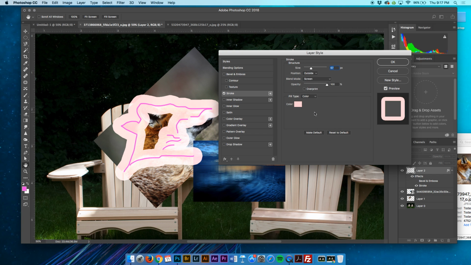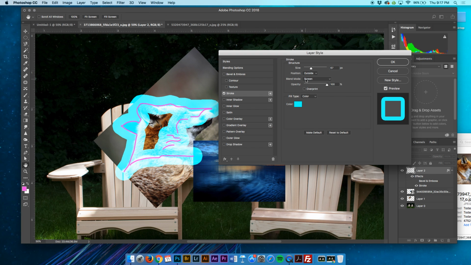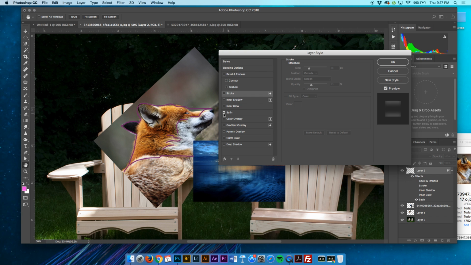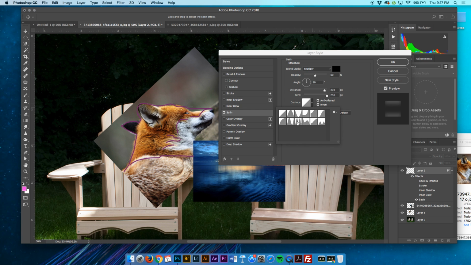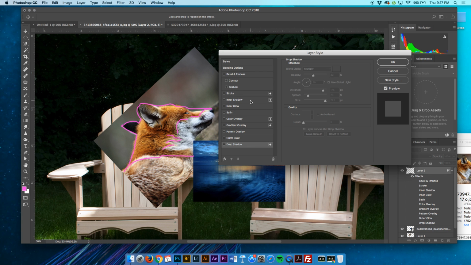I can change the blend mode of the stroke, the color of it, the opacity of it, the size, and the position inside or outside. I can do inner shadow, inner glow, satin, which has this weird texture to it. If you go to it, there are different textures that add this weird softness. Color overlay, which I like using a lot, gradient overlay, pattern, outer glow, drop shadow. And there are other effects to play around with.